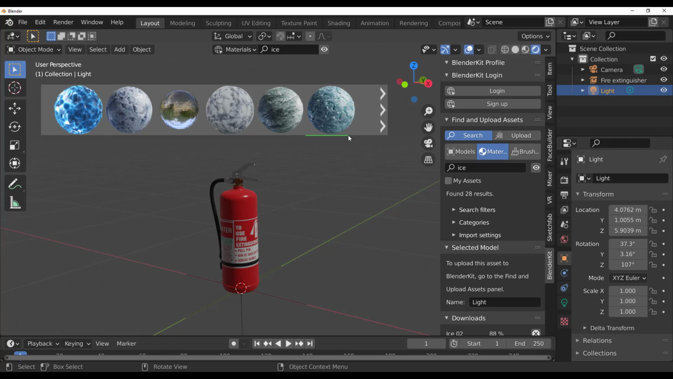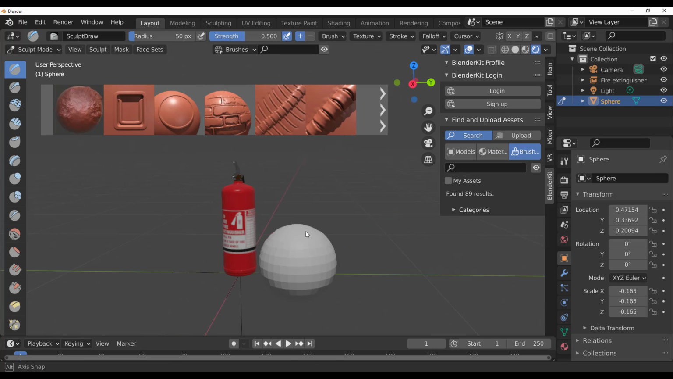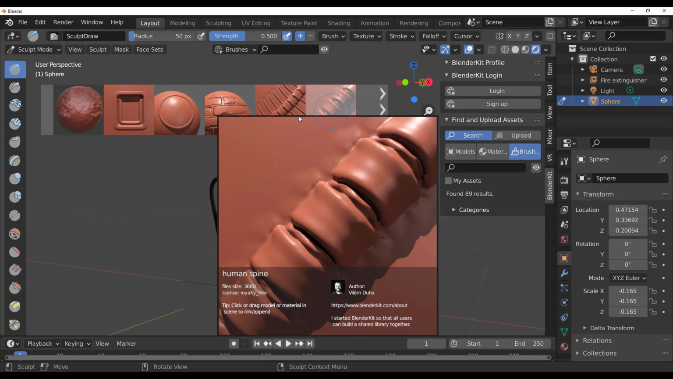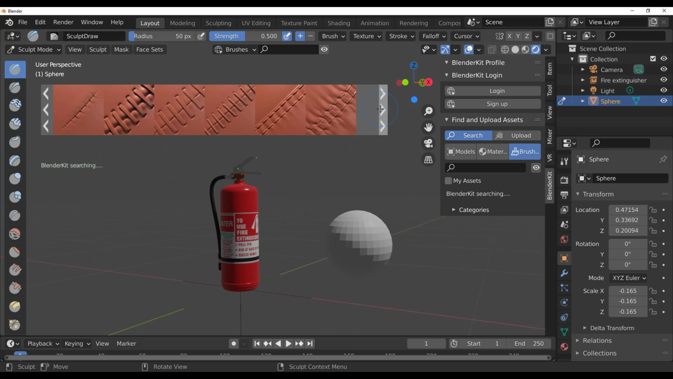You can also have access to not just materials, you can have access to brushes. So just in case you're looking for brushes that you want to use for sculpting, you can see we have a couple of brushes here, and with these brushes you can actually start using them to apply some cool stuff and also some cool things to your model.